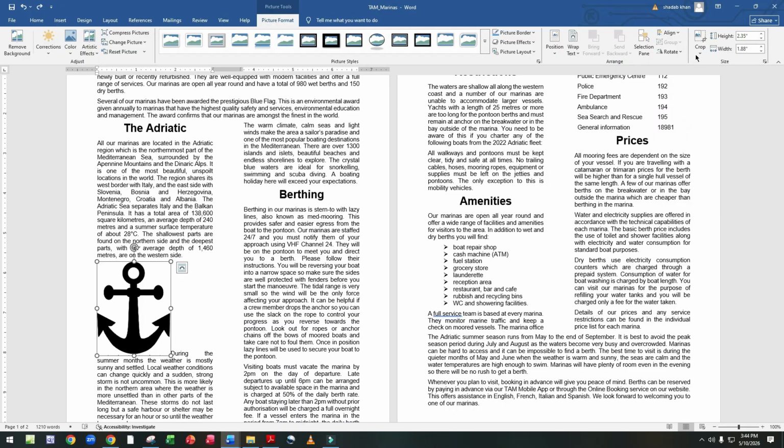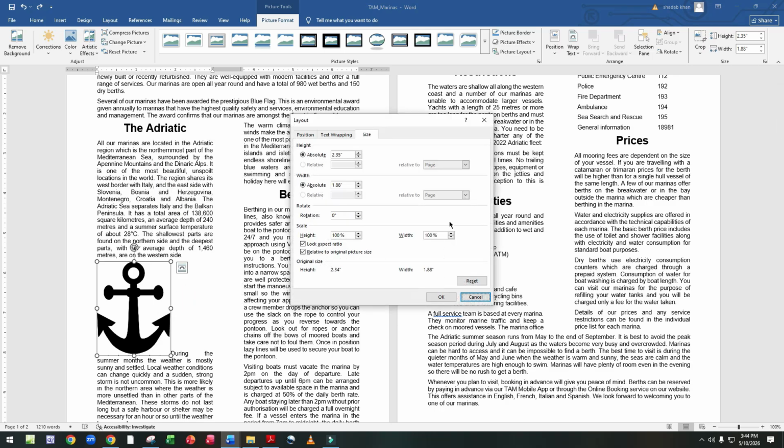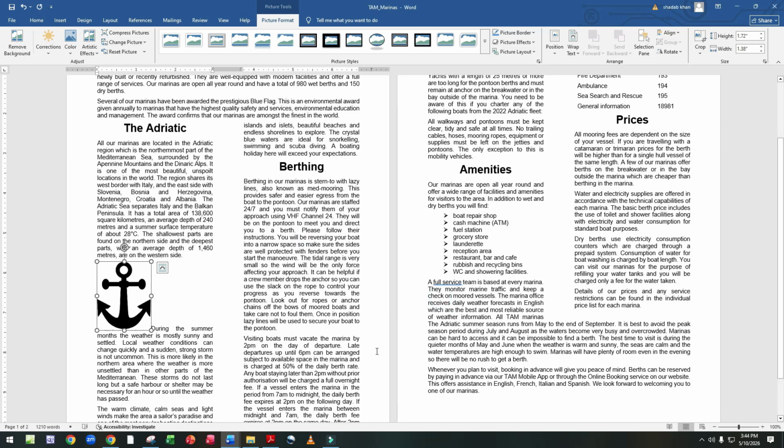Format image. Right click. Do a right click. Size and position. Width 3.5 centimeter. Give OK. So it should be 3.5 centimeter width.